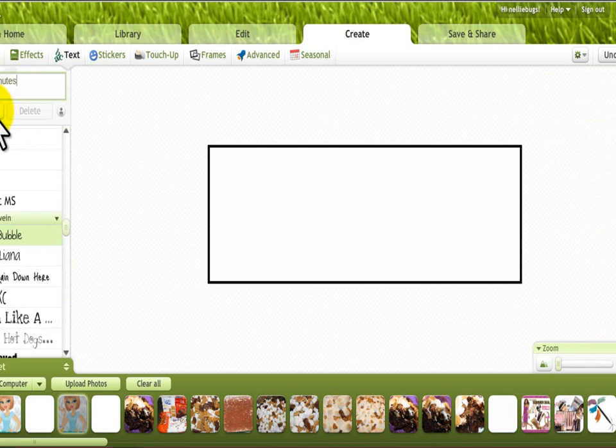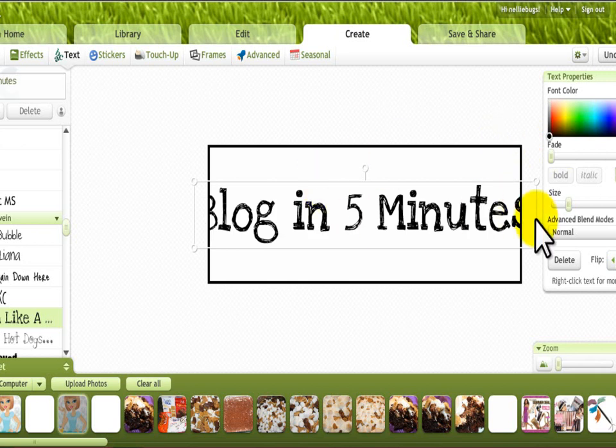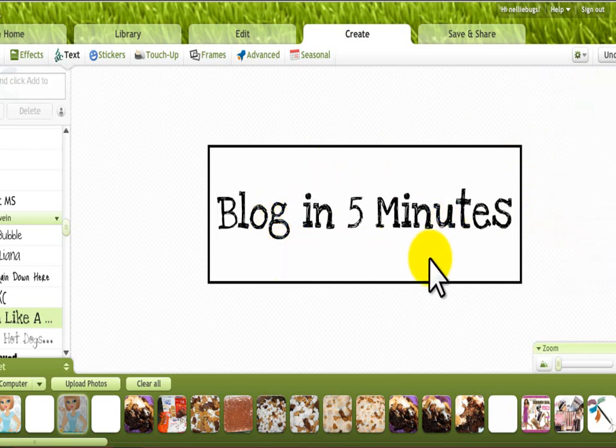Now you click on text, type the text in that you want, pick the font that you want to use, and then choose the color. If you click right here, you can use the dropper, and it will match your border or anything else that's in your header. You want to put your title and then you can put your tagline underneath. I'm just going to do a basic header for you guys so this video isn't too long.